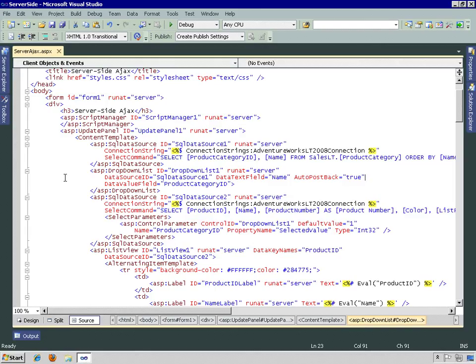Here's the server AJAX page as we last left it. What we need to do is modify this page to move the drop-down list as well as its SQL data control out of the update panel, and then connect its selected index changed event to cause the AJAX request. And we make that definition within the trigger. So it's easiest to make these kinds of changes within Source View, although it's certainly possible within Design View as well.